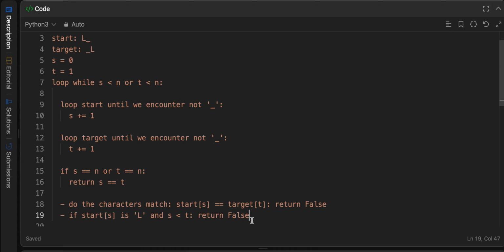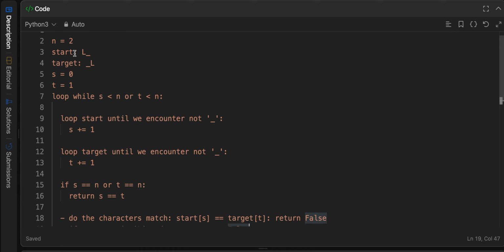So what do we have here? That means that in order for us to get this start to look like target, well, we can't do it. Because remember, L cannot move. We can't move L to the right. We can't switch these. Remember, L can only move to the left. And so in this case, we can never move this L any farther to the right than where it is currently located. So we can't move L over here.